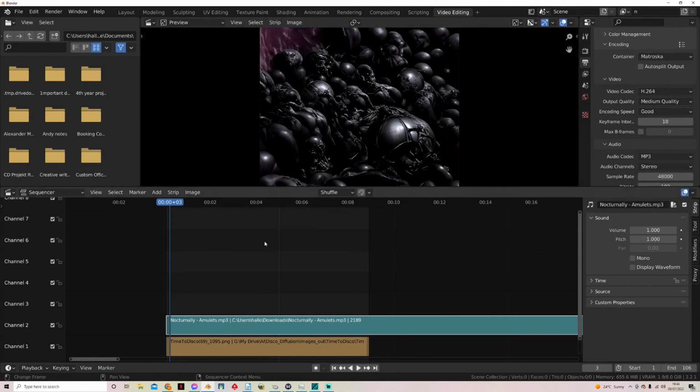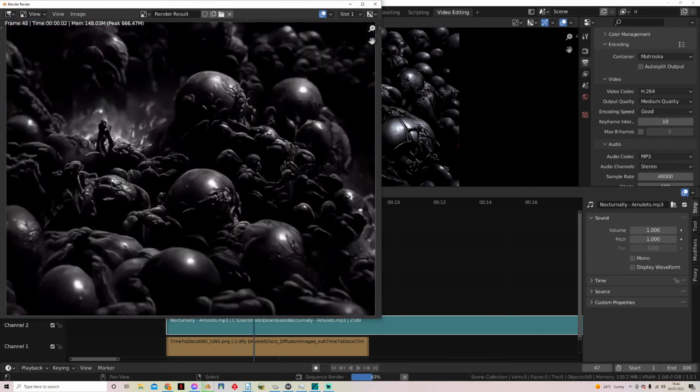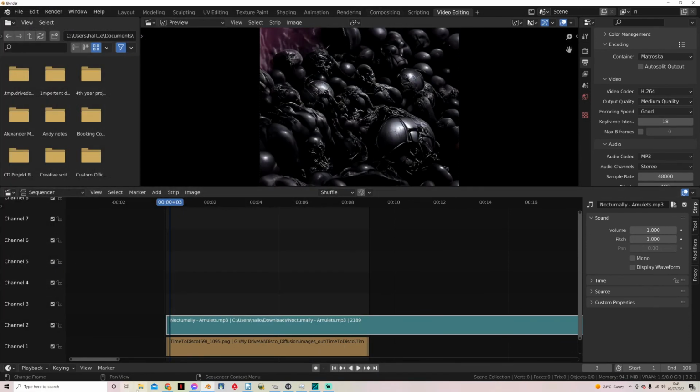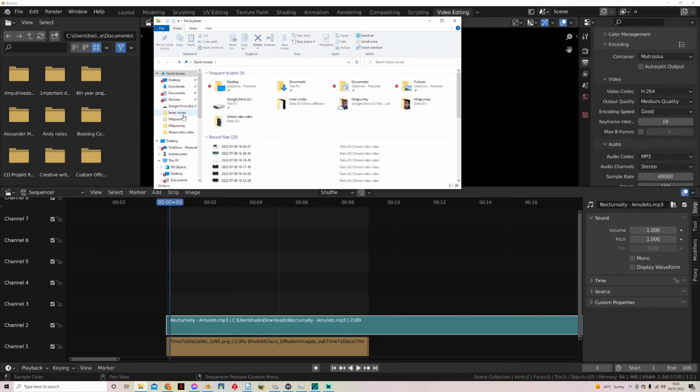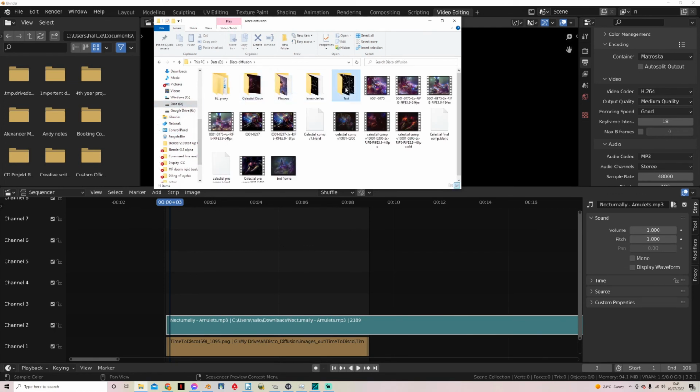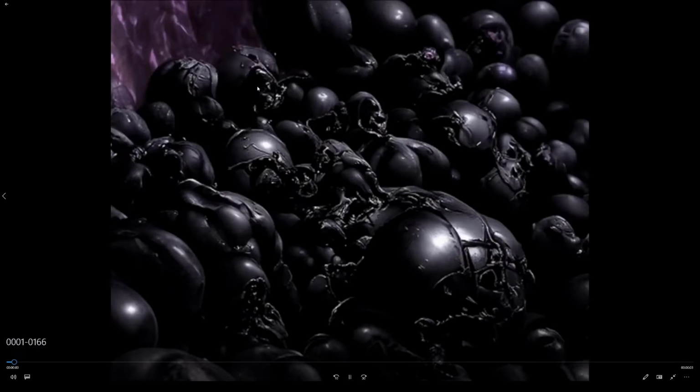We can go ahead and do that by going up here and pressing render animation. You can see my computer is quite fast, so it was going through those frames. And then if we go to our output folder, we will be able to see our new video. So data, Disco Diffusion, test, and we've got this test.